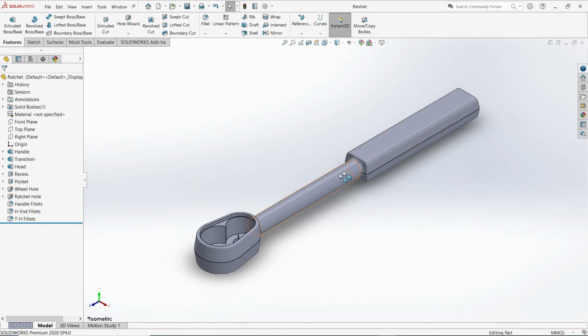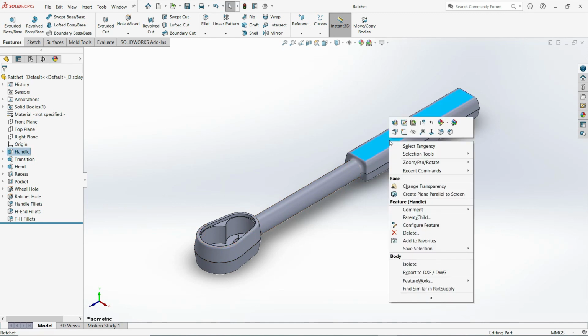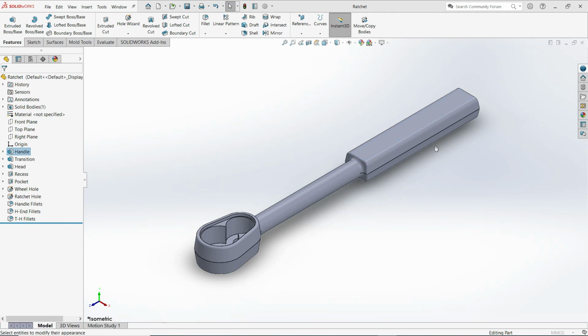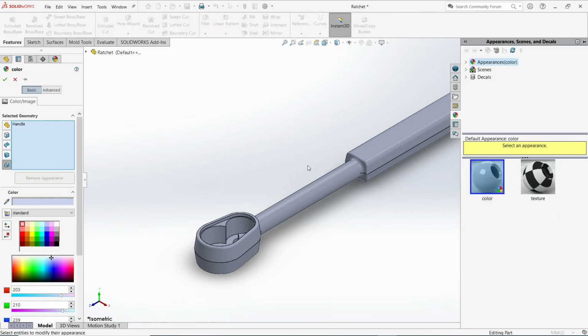Then I'll change the appearance of this one. Let's say right click and then Appearances. Let's say the feature handle. So the appearance will only be applied to that entity or that feature. So let's try to select some colors. You could choose a different color if you want to. Then after selecting the color that best suits your handle, press the OK key here.